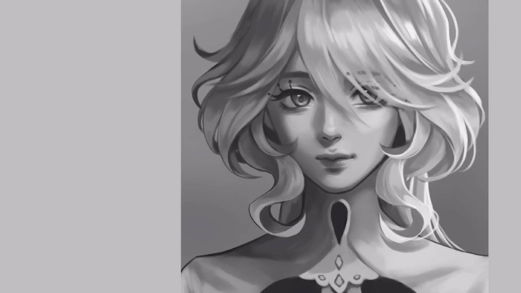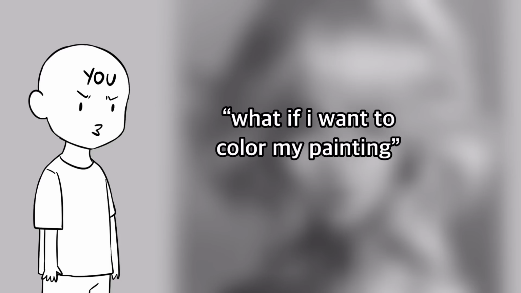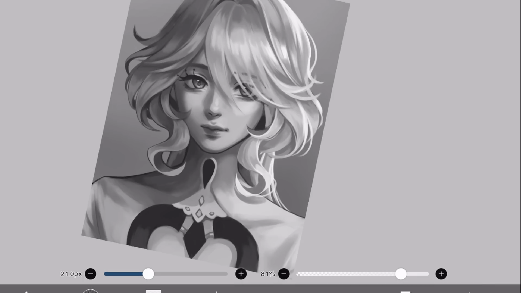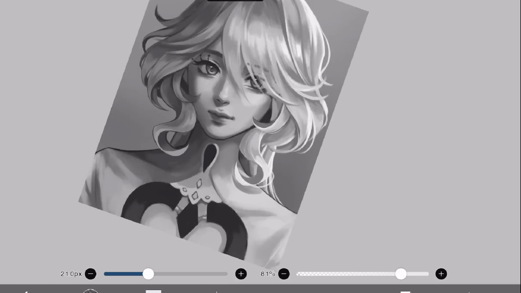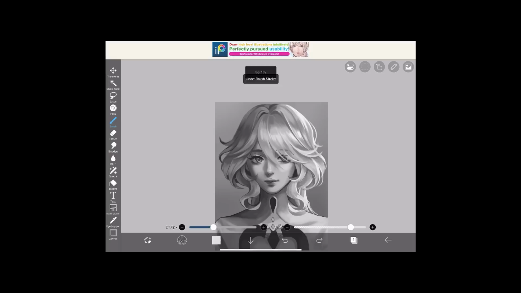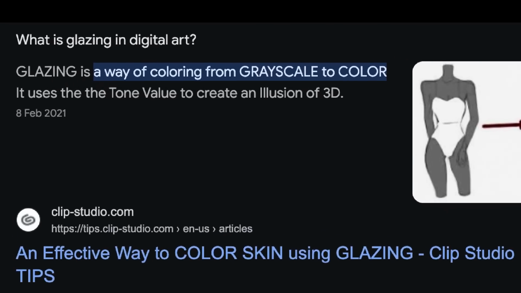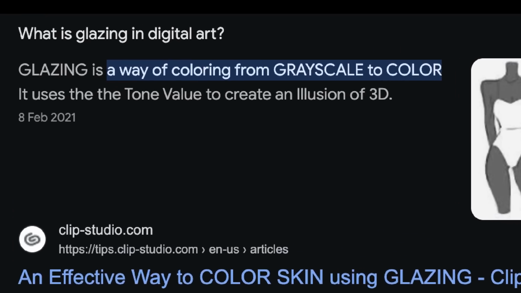Now some of you might be asking, Fong, what if I want to color my painting? Or something like that. First of all, why would you? You can leave the painting as is. Grayscale is beautiful. Embrace the monochrome. But if you really want to, there is something called glazing. It's basically adding color to grayscale painting.